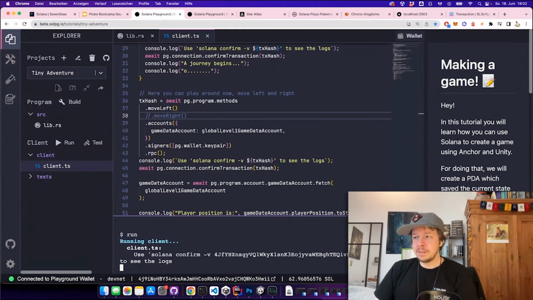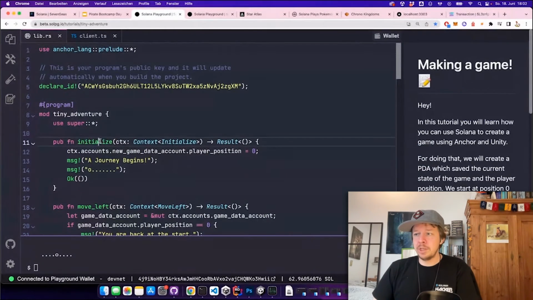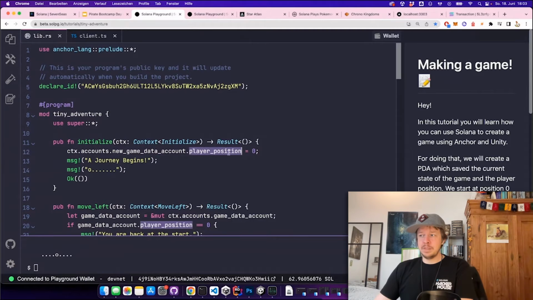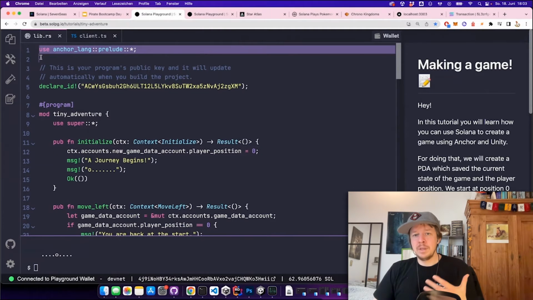Yeah, but how does this work in the program? So now we're going to go through the Rust program and I'm going to explain to you step by step what is happening in this game. So the very first thing that happens is we are initializing the account. And in this we take the context, the accounts, the new game data account, and we set the player position to 0.